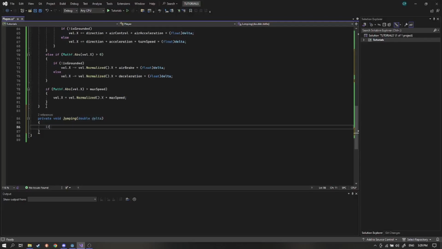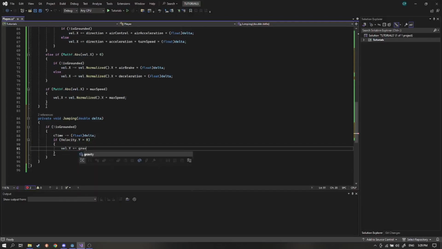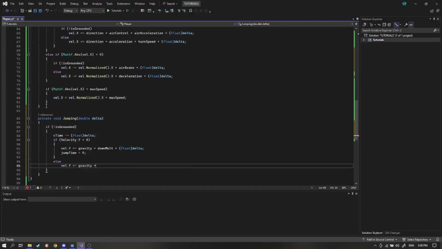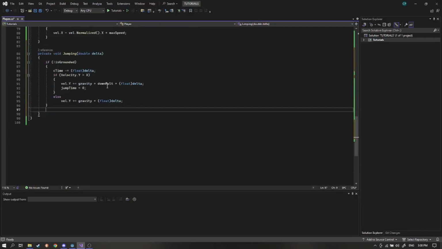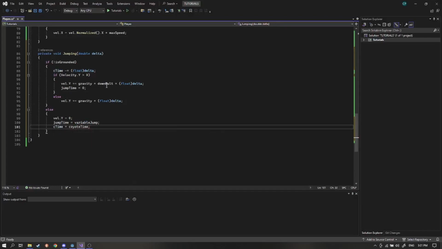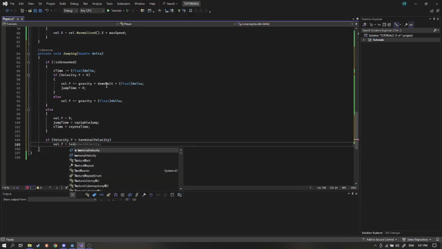We do all this by writing if not isGrounded, cTime minus equals (float)delta, if velocity.y is greater than 0, vel.y plus equals gravity times downMult times (float)delta, jumpTime equals 0. Else vel.y plus equals gravity times (float)delta. Else vel.y equals 0, jumpTime equals variableJump, cTime equals coyoteTime. Then we cap our downward velocity with if velocity.y is greater than terminalVelocity, vel.y equals terminalVelocity.